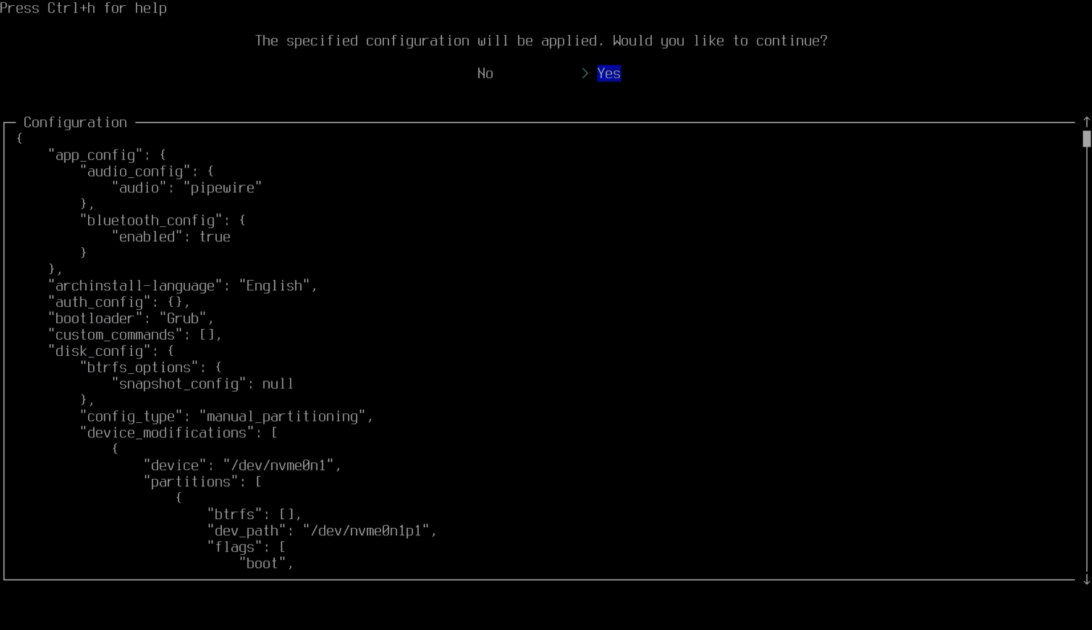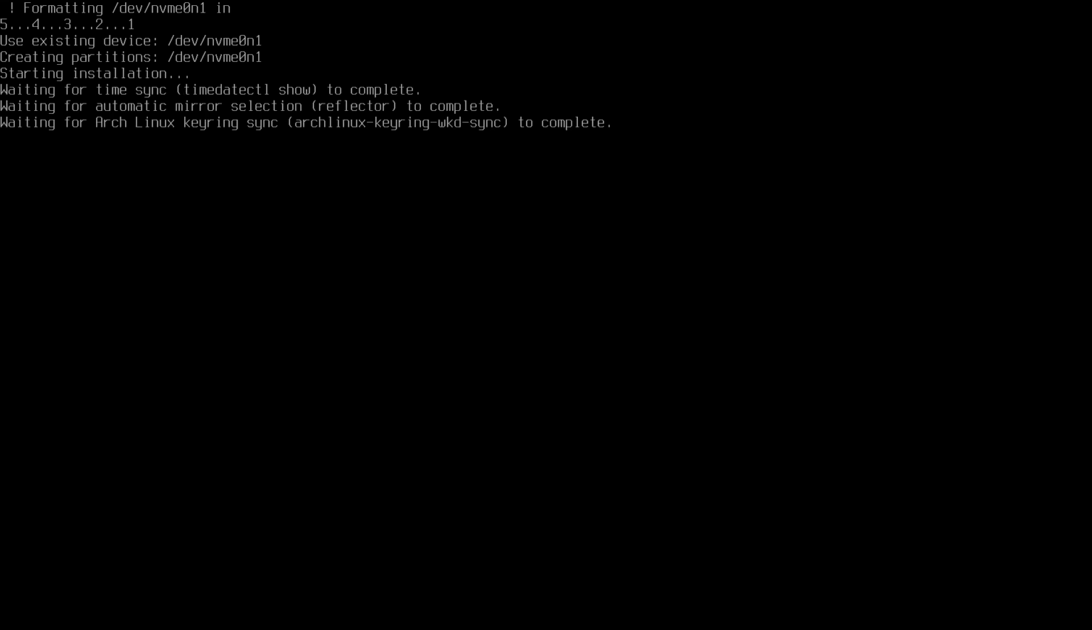Would you like to continue? Yes. And the installation process will start. So it's pretty simple. Before that, when I tried to configure this, I deleted my important files multiple times. But now it's way, way better. And hopefully you will find this tutorial very helpful to configure this.